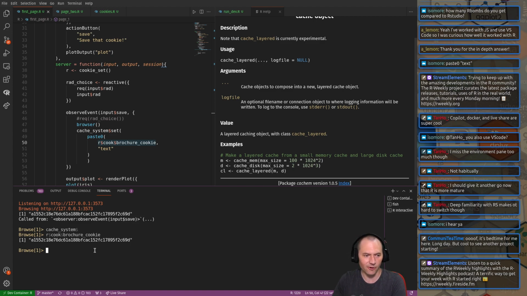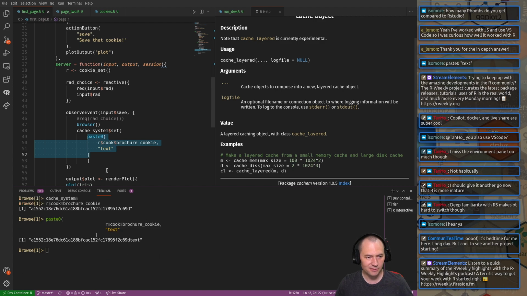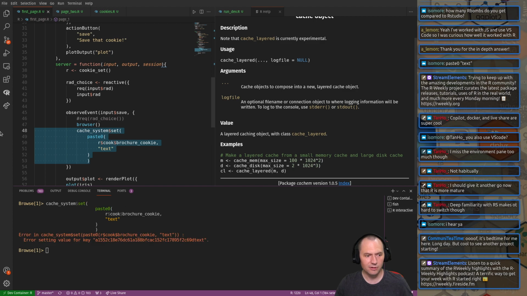So we're getting somewhere. And what this is trying to do is it's saying, okay, take that, paste it with text. Just run that, make sure that works. Yeah, so I mean, it's saving that. So why would that fail? Error setting value for key. Wow, this is really something. What's wrong with that key though?